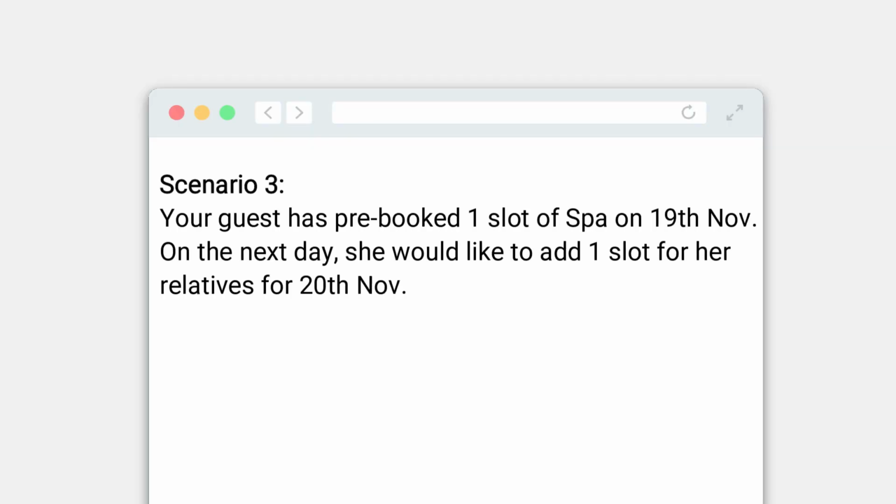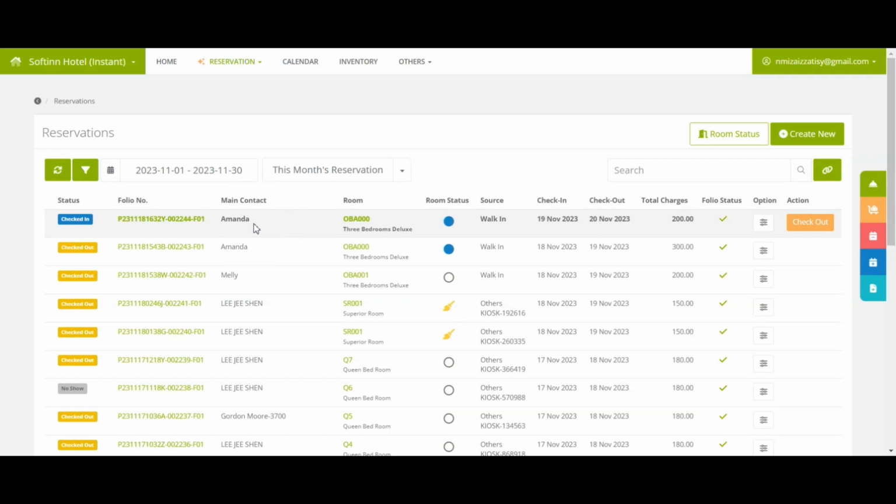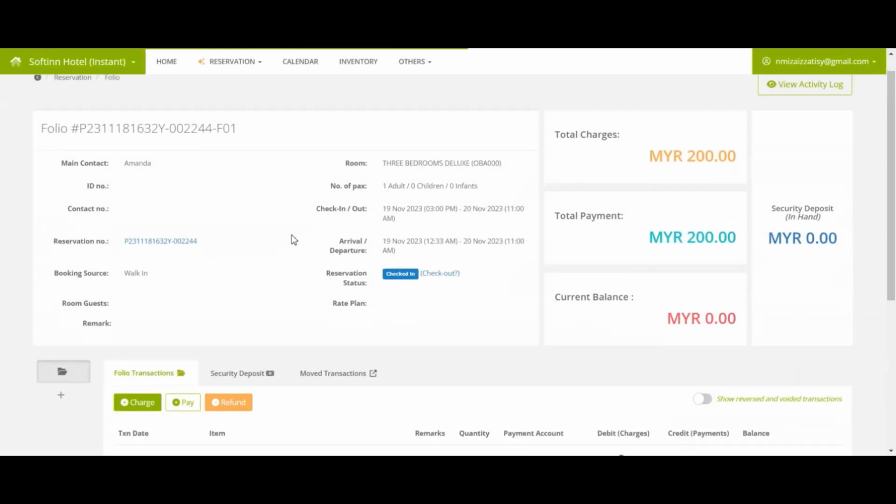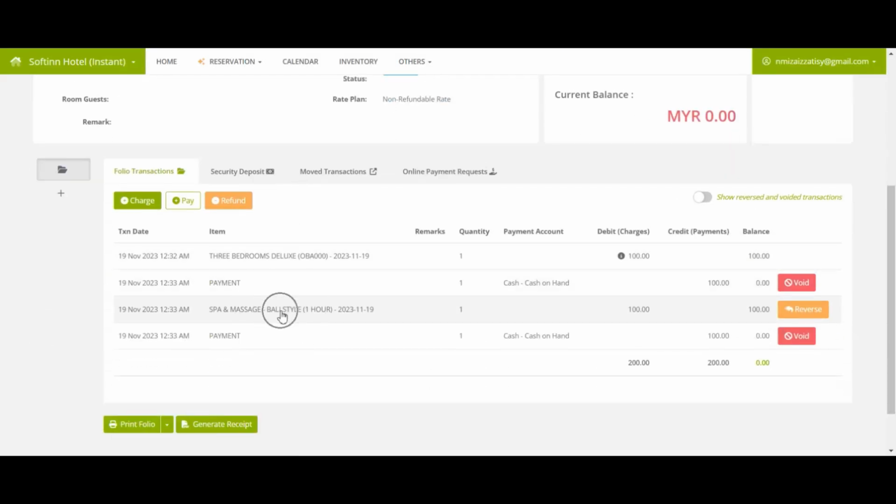Scenario 3. Your guest has pre-booked one slot of spa on 19th November. On the next day, she would like to add one slot for her relatives for 20th November. You have created a pre-booked reservation for spa services paid for one. The spa charges of RM100 have been charged on 19th November. The payment for spa service has been paid on 19th November too.